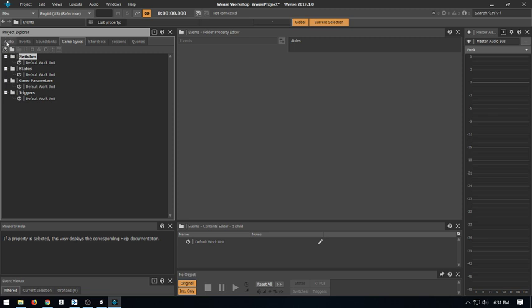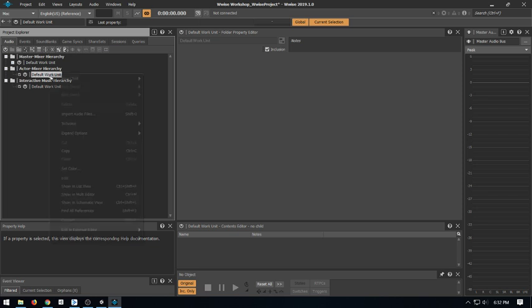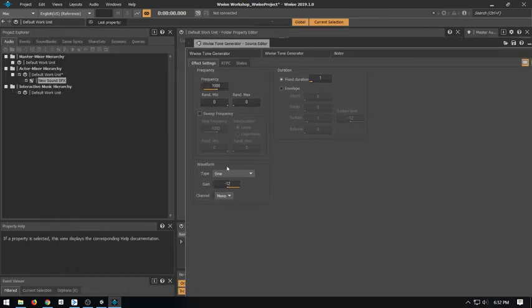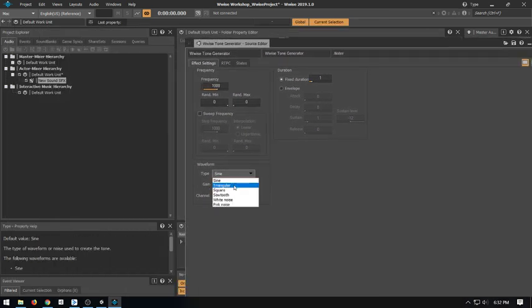So the first thing we're going to do is go into our audio tab right here. Under the actor mixer hierarchy and under the default, we're going to click on the default unit. We're going to write, because you can just make a bunch of different waves with this. I'm going to choose the square. No, I'm going to choose the sine wave. We're not going to listen to a square wave.